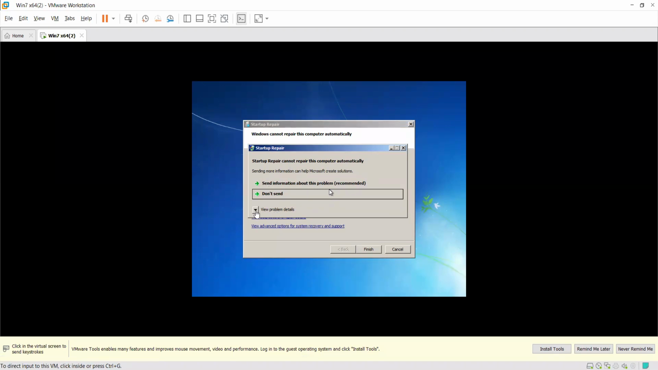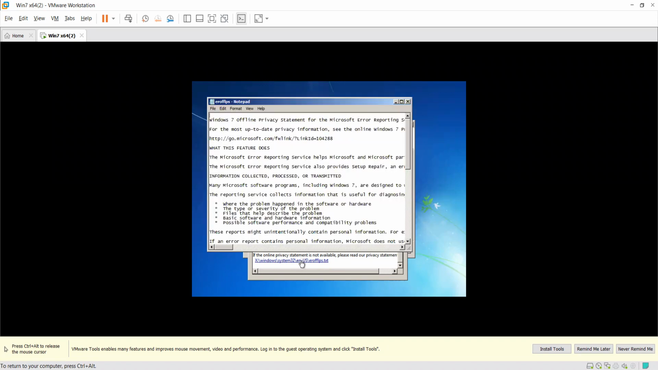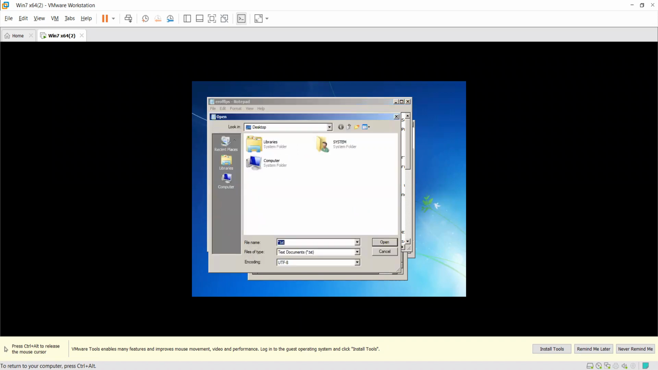Just click on this downward arrow, then scroll down, and you will see a link available, that is the X Windows link. Once you click this error file link, it is going to open Notepad. That is a good thing, because if Notepad is open, we can easily go through the File menu and click Open, so we can easily access the computer. So now I can easily access that particular computer.